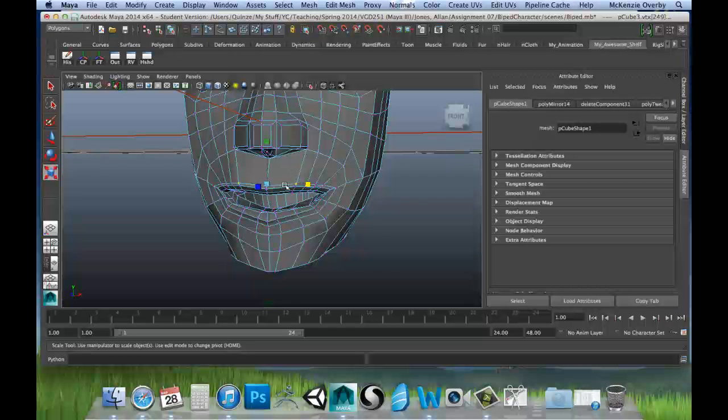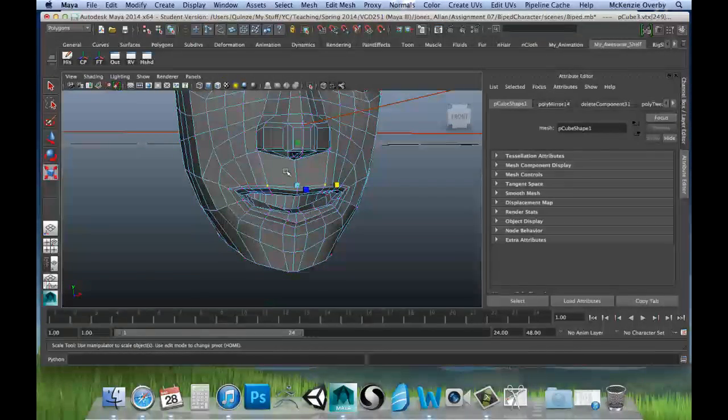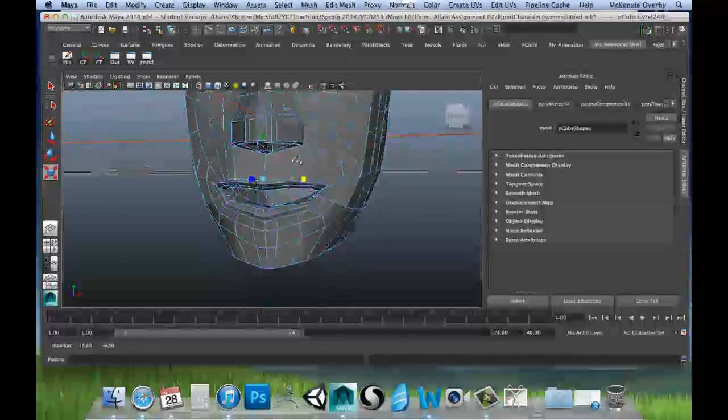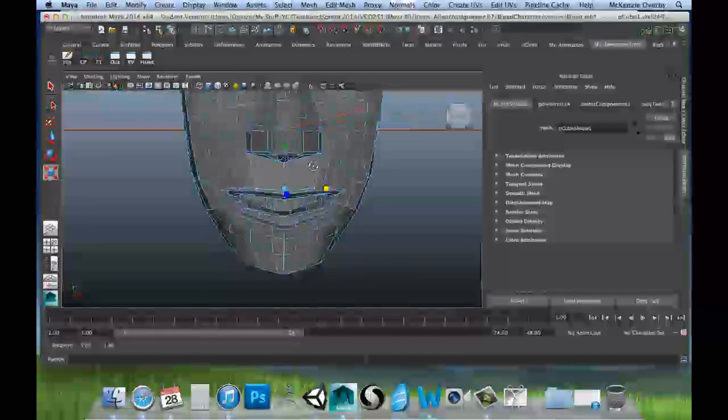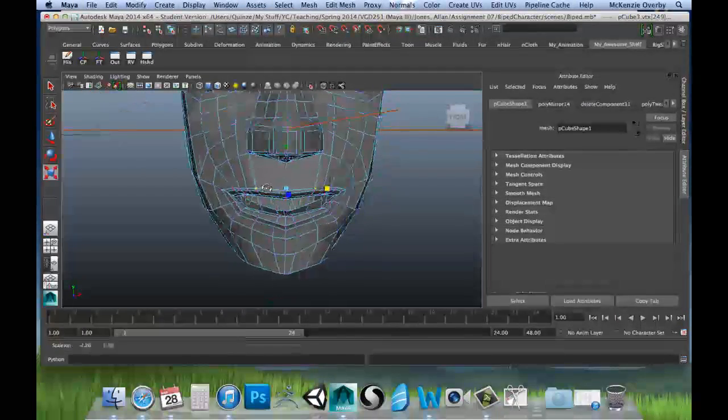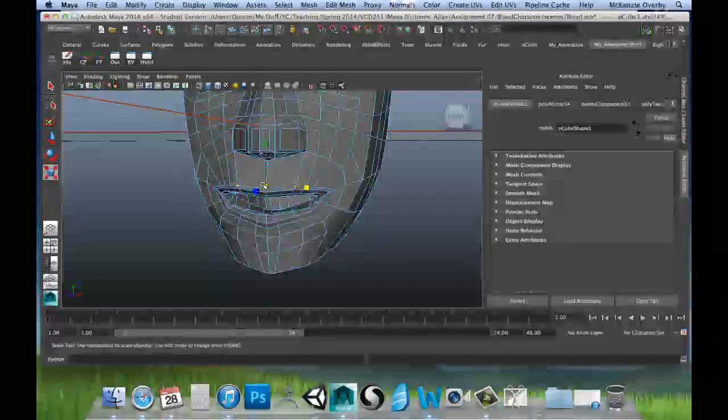Okay, so there's that. Now, another thing with the lips here is that we've got these great big giant polygons next to these little tiny thin ones. So the spacing here is really not ideal, okay? So we definitely want to address that and make this spacing much more even, okay?